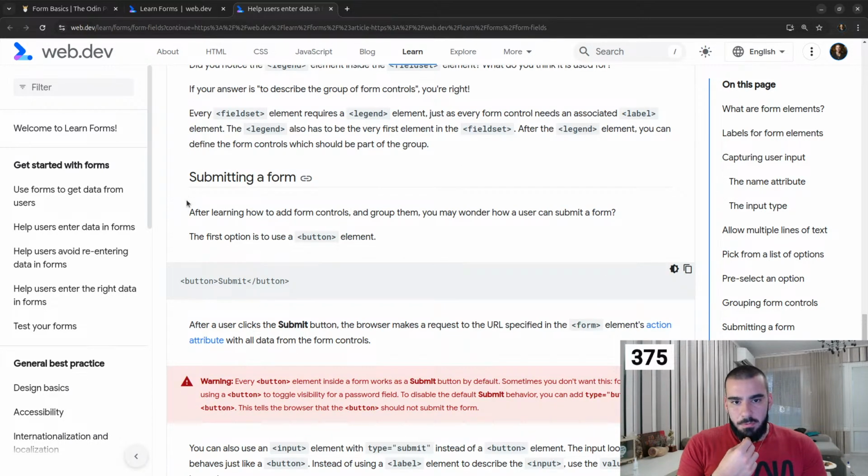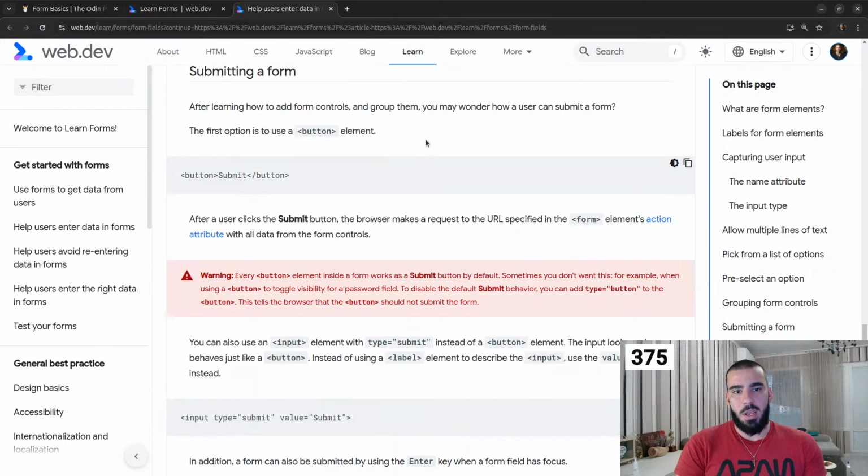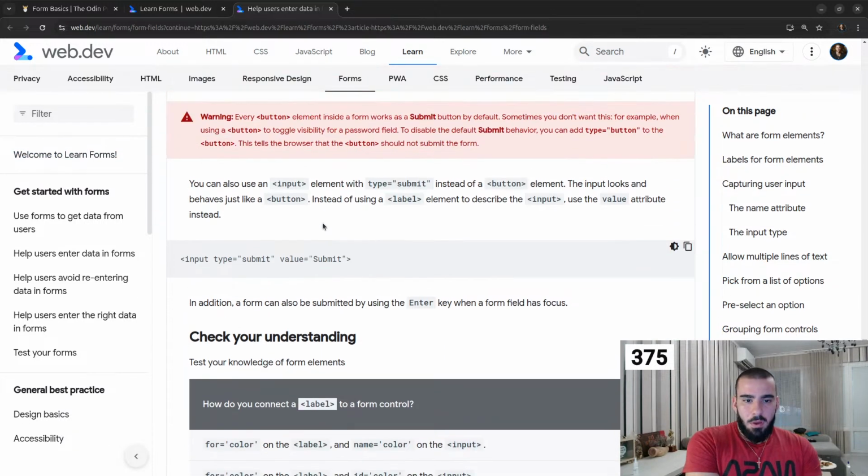And then submitting a form. After learning how to add form controls and group them, you may wonder how a user can submit a form. The first option is to use a button element. After the user clicks the submit button, the browser makes a request to the URL specified in the form element's action attribute. This button though has to be inside of the form element, and I think it also has to have a type of submit. You can also, if it's an input, it has to have type submit, but you can just leave it as a button, I guess.